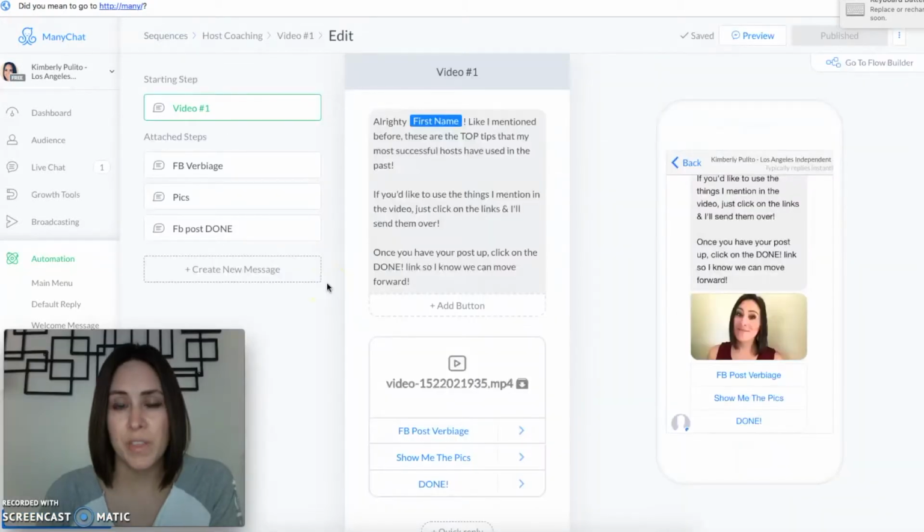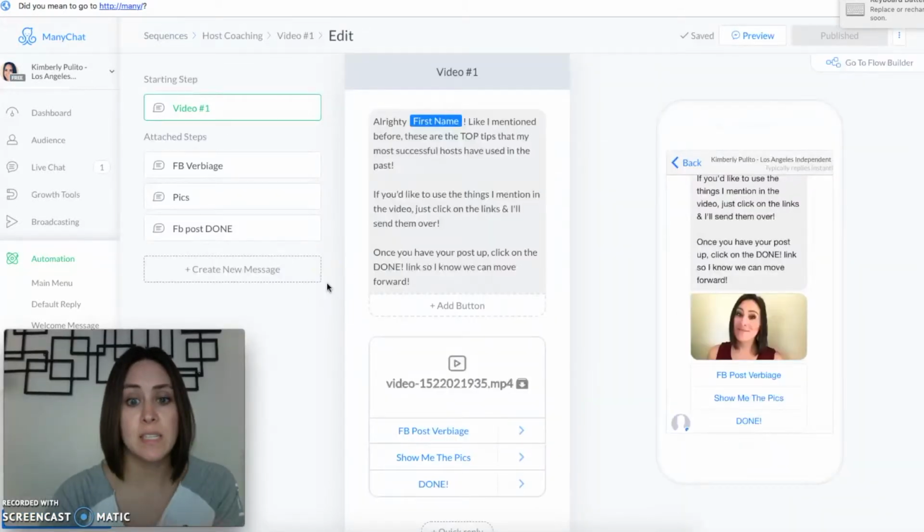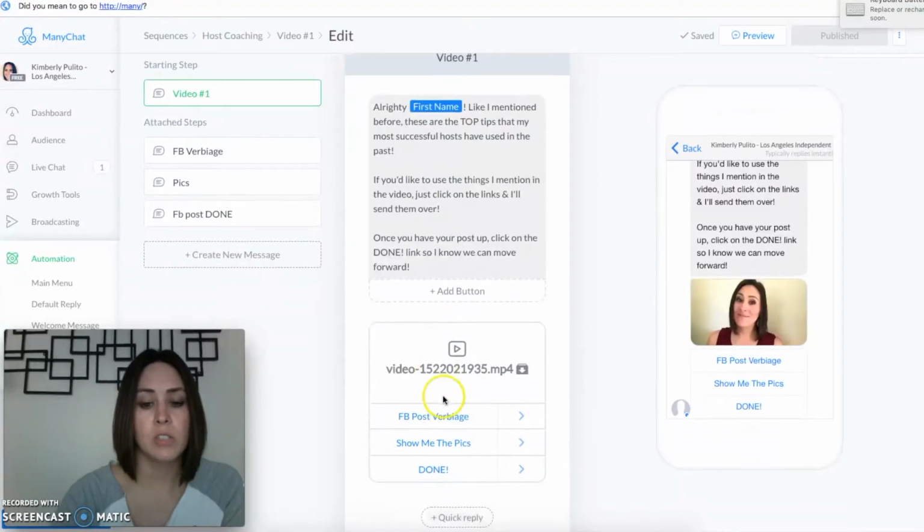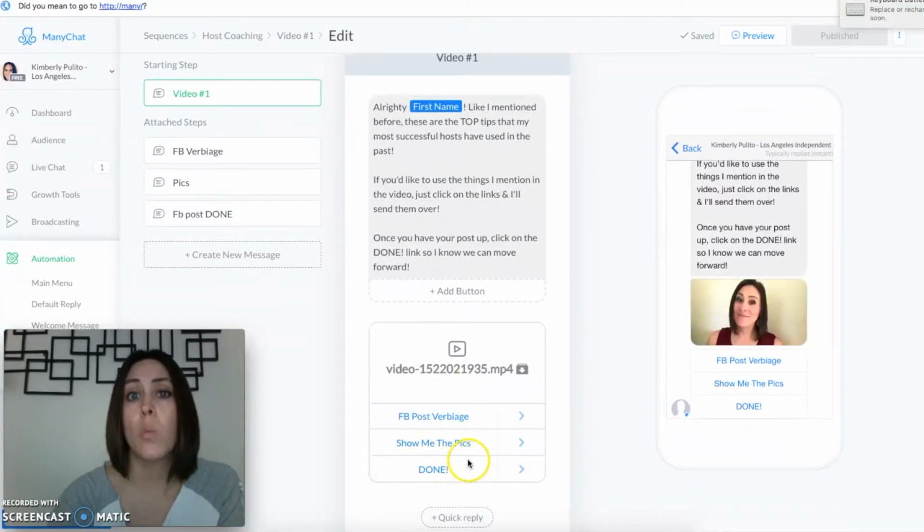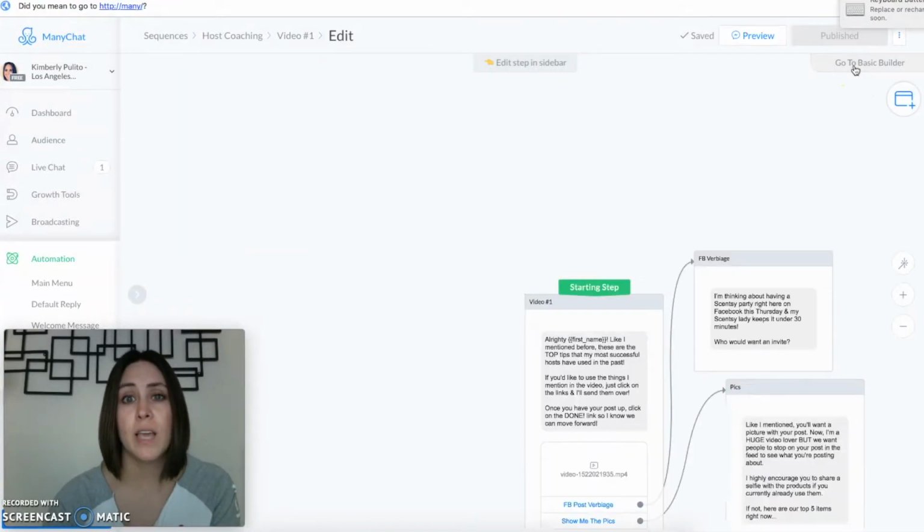Okay, so we are within the first video and you can see this is the area where you can edit. But I mentioned in the video that I have verbiage that they can use. I have pictures that they can use, and then I also have a done button so I know once they are done. I like to look at it from the flow builder.